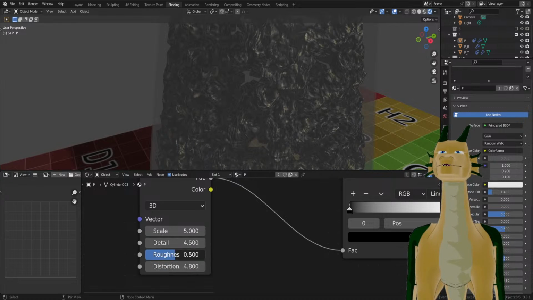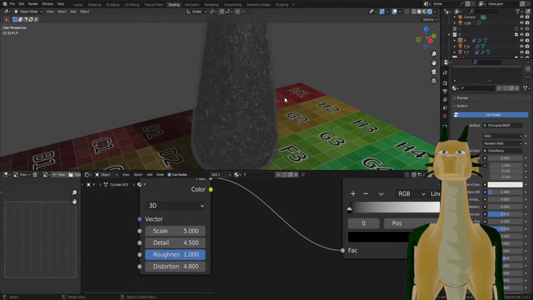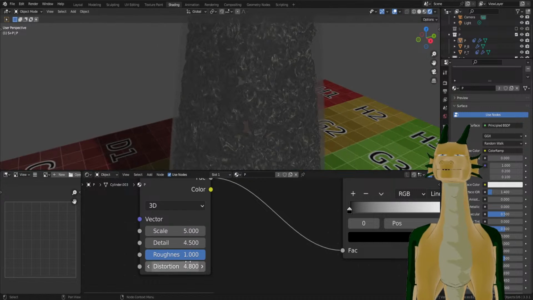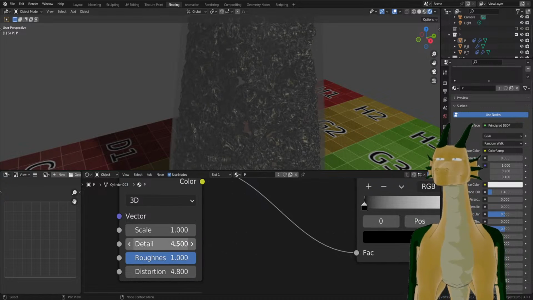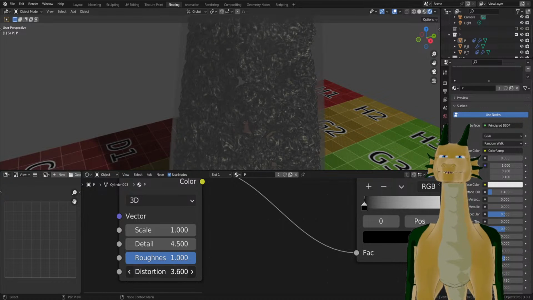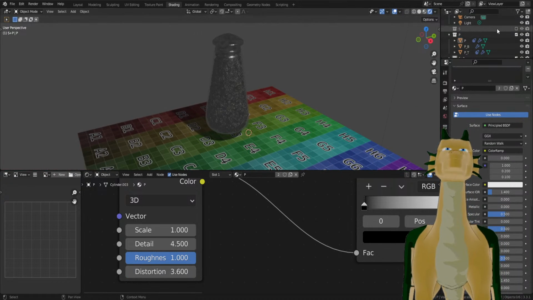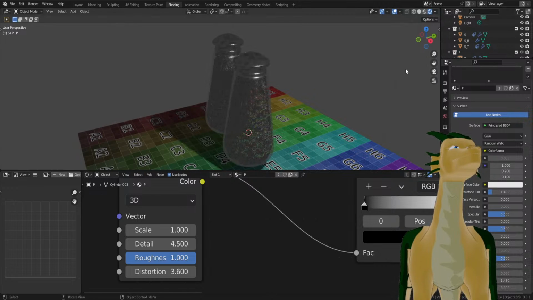Gonna turn up that detail, turn up the roughness. Maybe let's actually keep the scale at 1 for this and undistort it. There, yeah. Now let's see how it looks next to salt. What the?